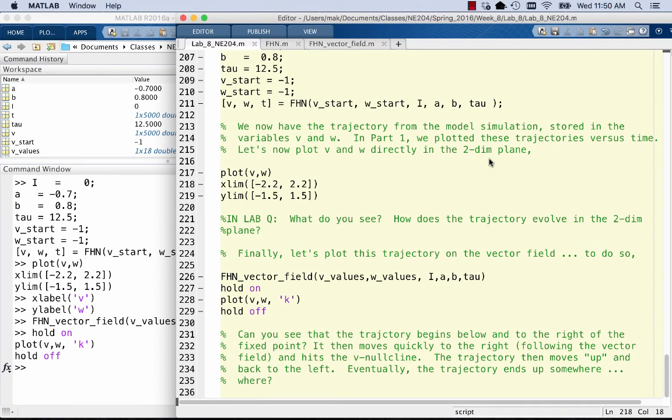Now, in the assignment associated with Lab 8, you'll be asked to further investigate the Fitzhugh-Nagumo model and examine how these pictures change as you adjust parameters in this system.